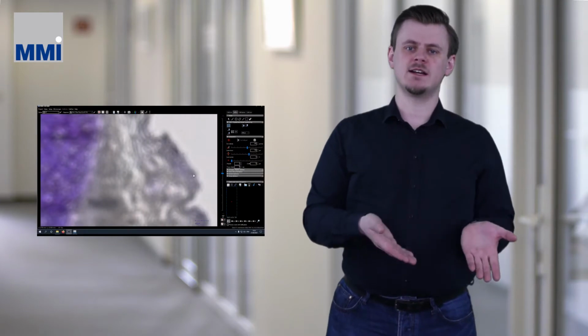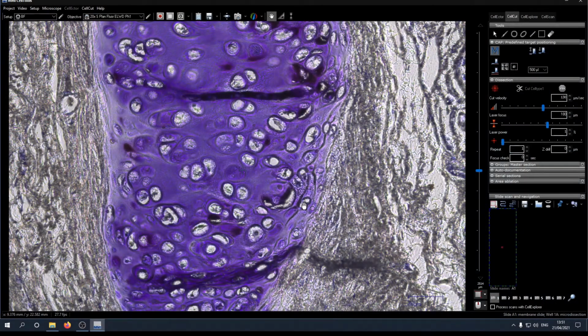In this video, we will show you how to set up the MMI CellCut. This procedure will help you run your experiment smoothly and it will allow you to obtain reproducible results. The first thing we need to do is the stage origin calibration. This way you are sure that your software always knows where the exact position of your stage is. Therefore we select Setup and click on Calibrate Stage Origin.